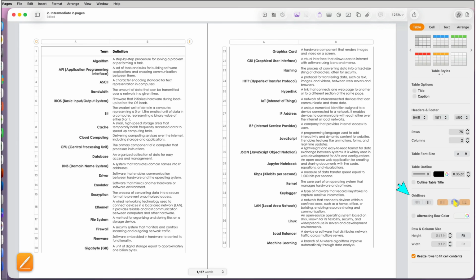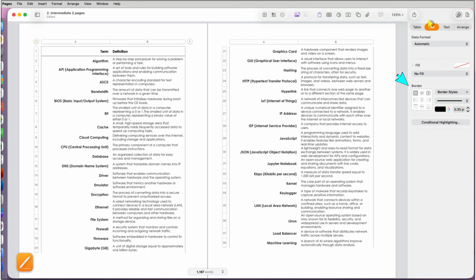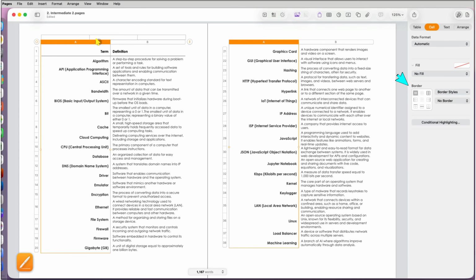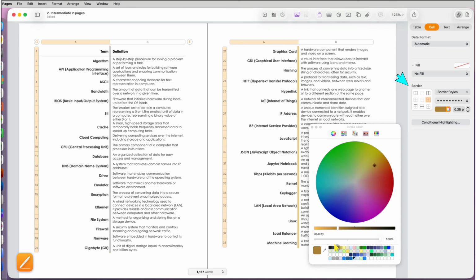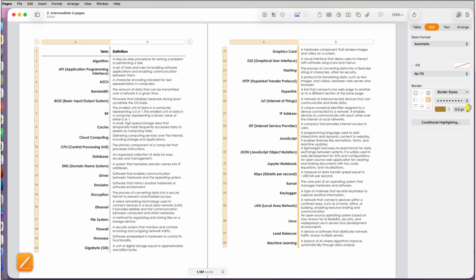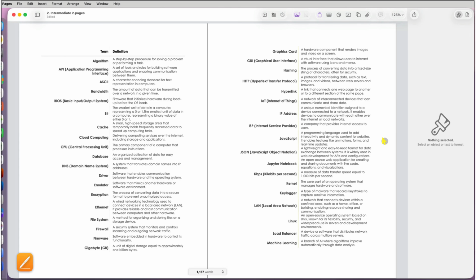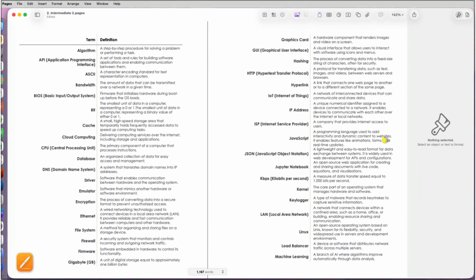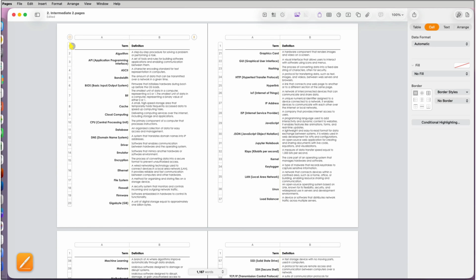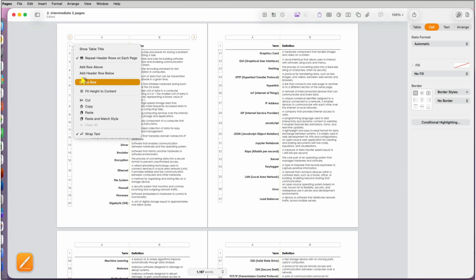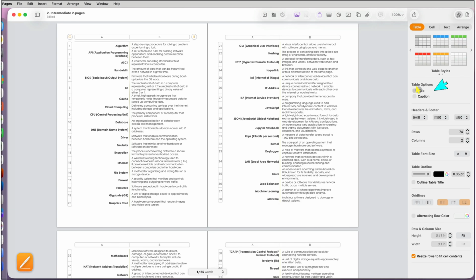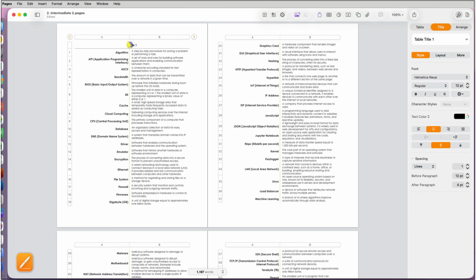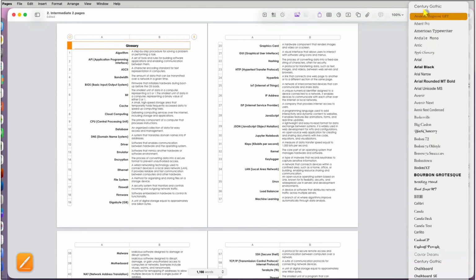Next, I will remove any remaining grid lines and borders in the table. Then under the Cell tab under Border, I will add a slight dash border on the right side of my terms and change its color. You can also add a right indent to the terms to create some space between the text and the border. Since it's already clear which column has the terms and which has the definitions, I will delete the first row. Then I will add a table title and change its font color to make it stand out.